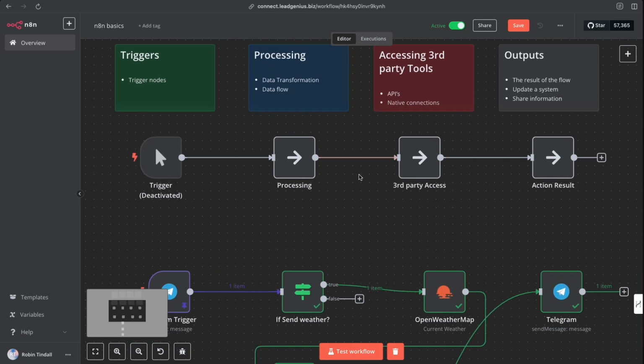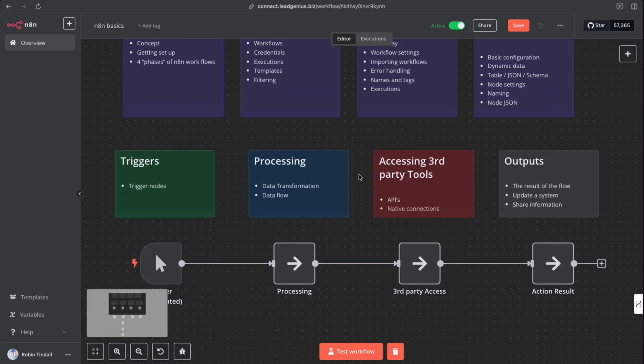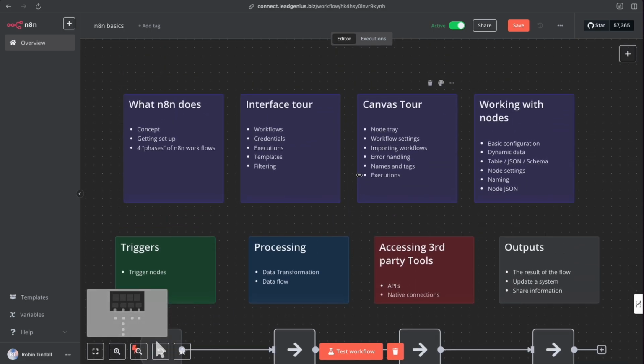I hope this makes sense. I hope this has been useful. Very, very simple basics. But once you've got this kind of locked in, your world opens up and you can really start getting creative with this.